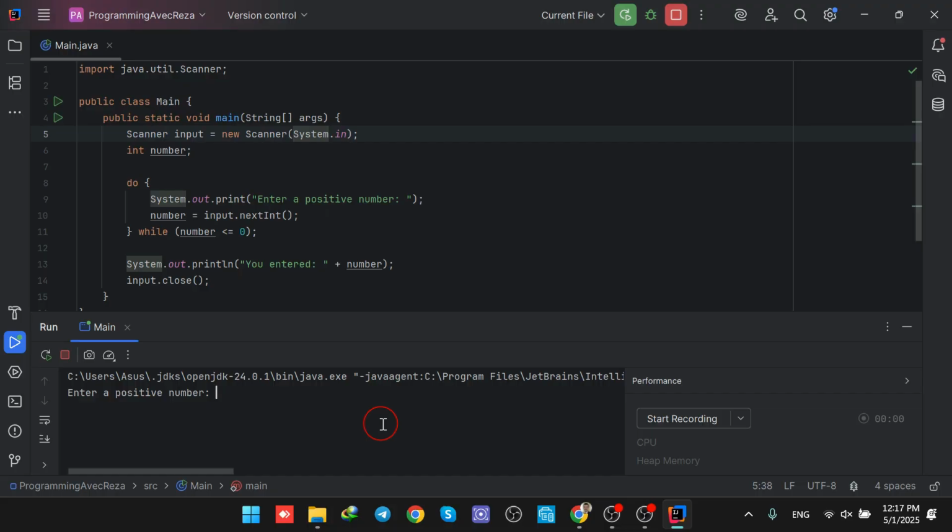So when I run the code, it asks me to enter a positive number, but instead of a positive number, I write down -2. It says enter a positive number. I would write down -10. Again, it repeats, so I'm going to write down -20, -14, etc.